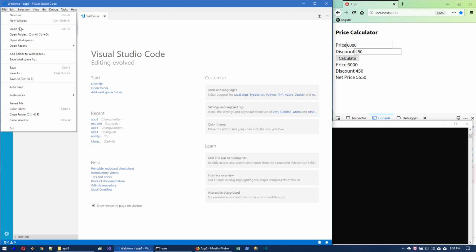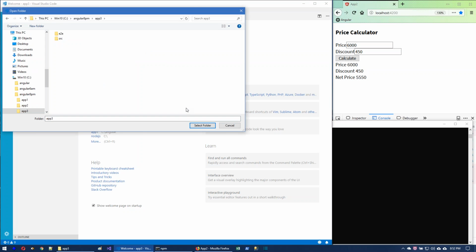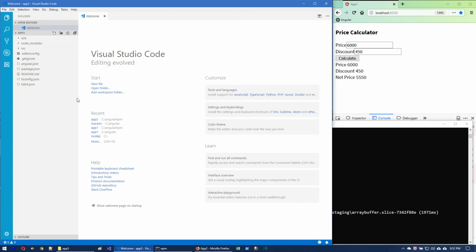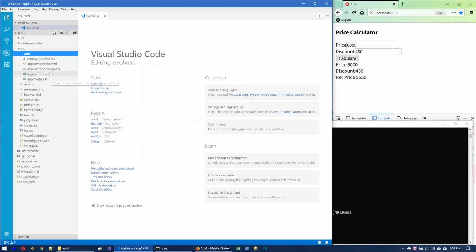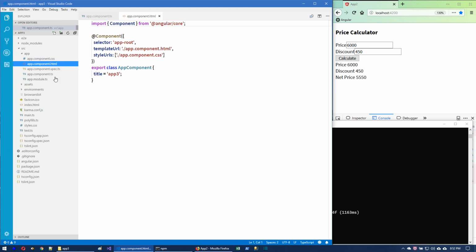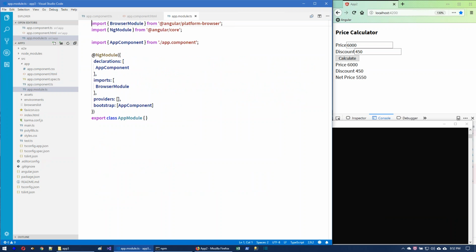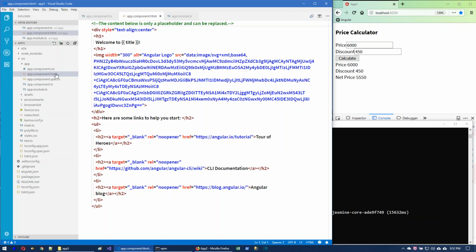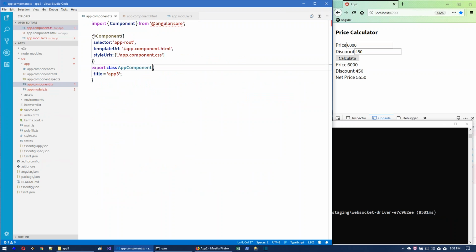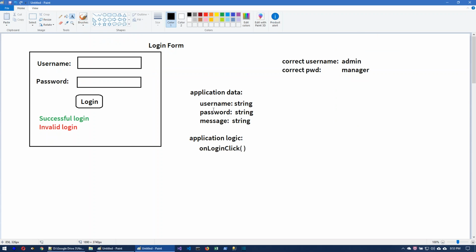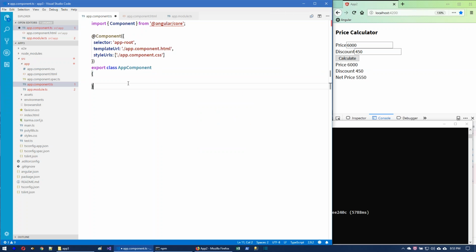Now listen. We have opened app 3. All of you able to follow? File menu, Open Folder. I'm selecting app 3. Select folder. That's all. Now src, app: app.component.ts, app.component.html, app.module.ts. Three things here to open. First in app.component.ts, what we have to do? Remove this title app 3. As per our requirement, we assume username, password, message.